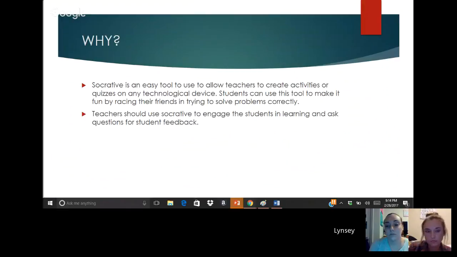Why? Socrative is an easy tool to use to allow teachers to create activities or quizzes on any technological devices. Students can use this tool to make it fun by racing their friends and trying to solve problems correctly. Teachers should use Socrative to engage the students in learning and ask questions for students' feedback.